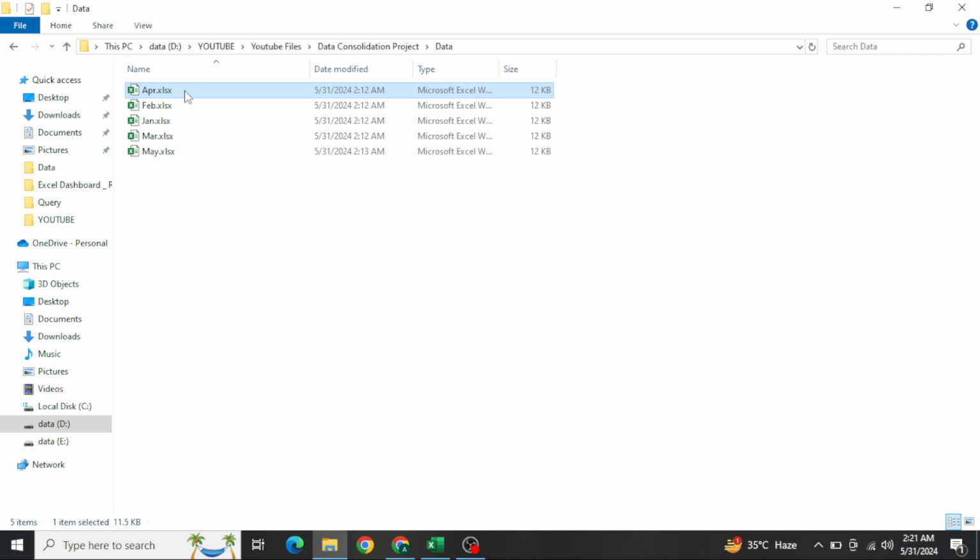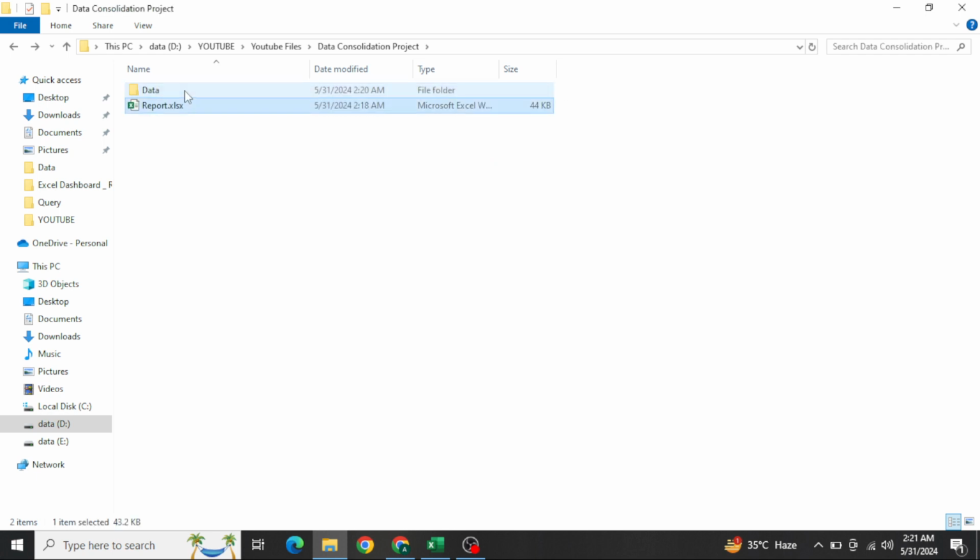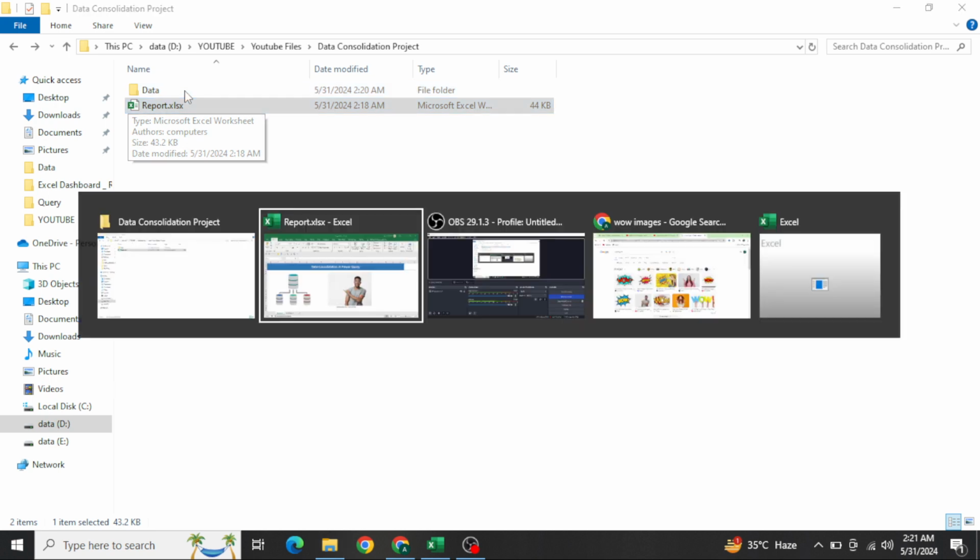But the requirement is to consolidate all these workbooks into one particular workbook, and on that consolidated data we will also create a mini dashboard. You can also call it a report. That's what we are going to do, so let's start.